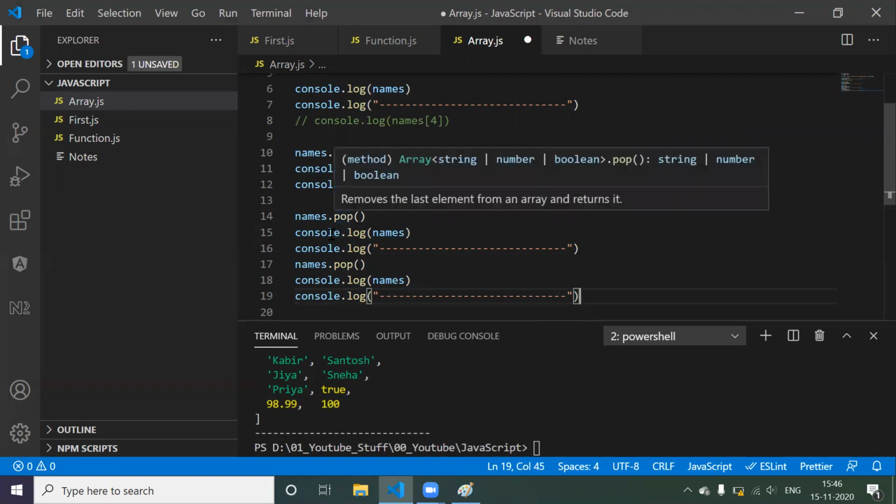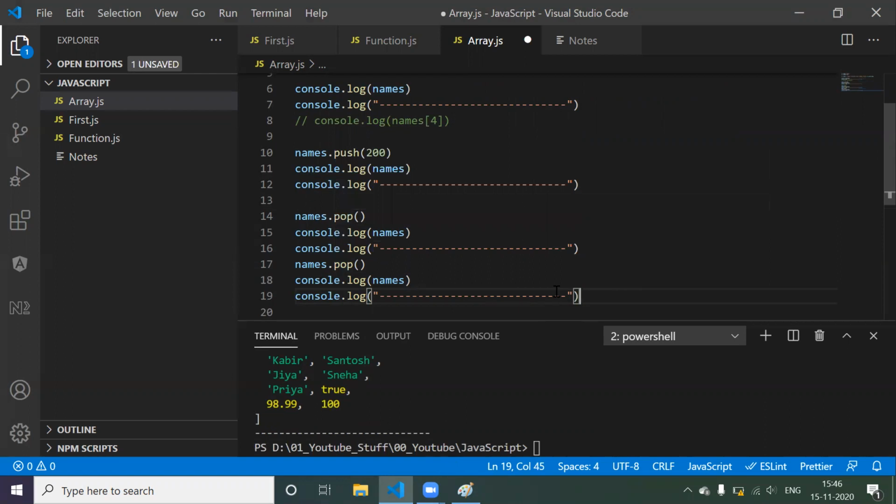Already 200 is removed. Now the last element is 100. Now 100 will be removed. Now if you execute, now 100 is removed in the last. Now if you wanted to remove this, then again you have to paste.